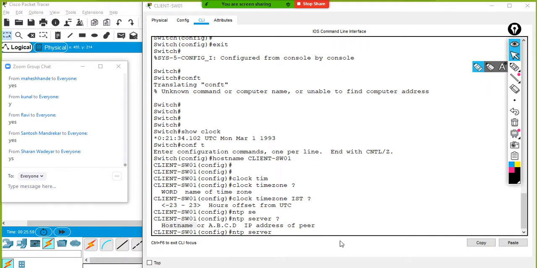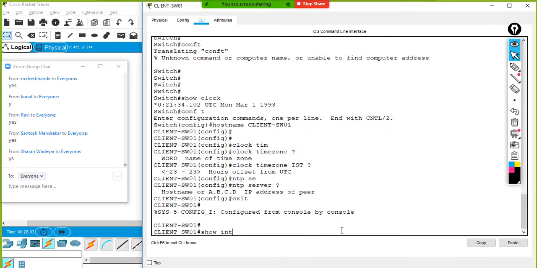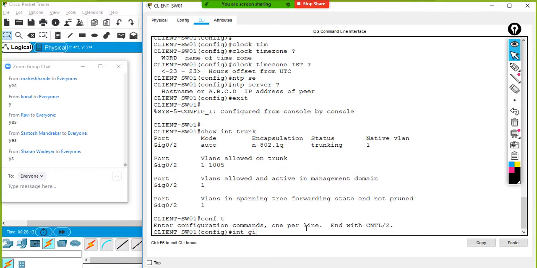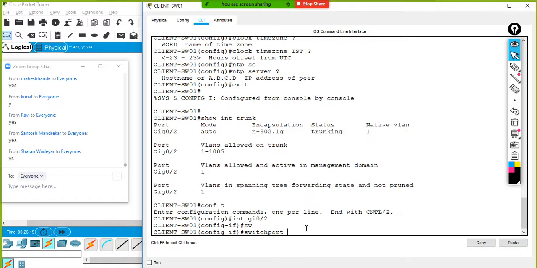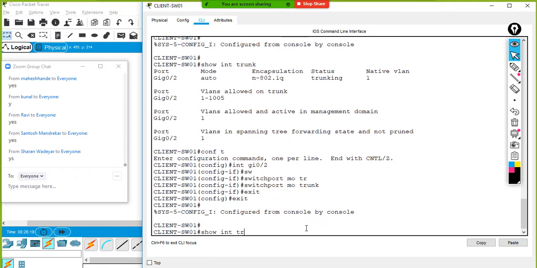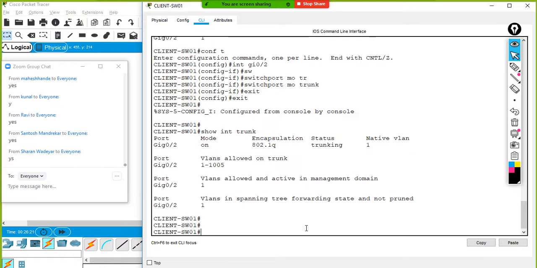So what I'm going to do now, I just want to configure trunk. Show interface trunk. Oh, we didn't configure trunk. It's negotiated, man. Why is it negotiated? Because it's in dynamic auto. That's why it's negotiated. Let's go and do that. Yeah, switchport mode trunk. That's it. Now if you type show interface trunk, there you go.